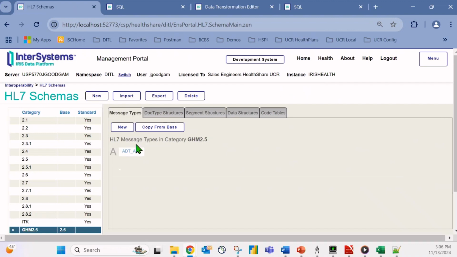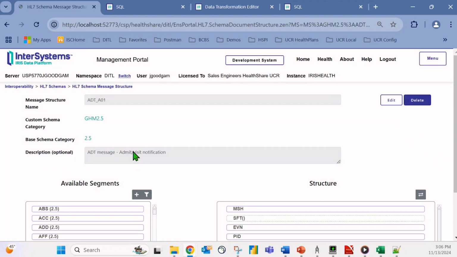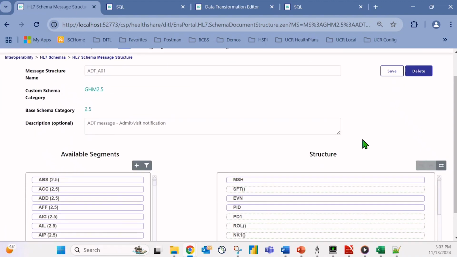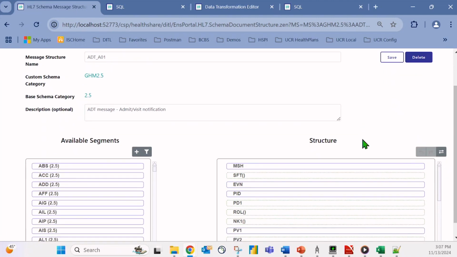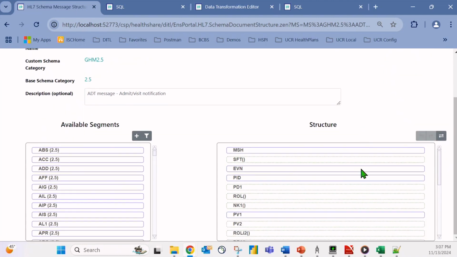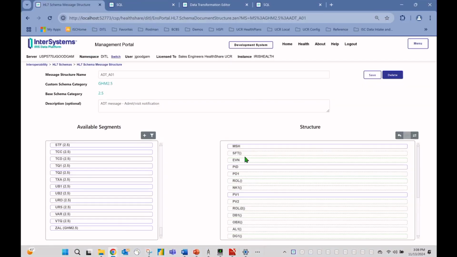So I copied down my A01 structure and my A01 message. And what I can do is edit this message structure so that it's now specific to General Hospital Midtown. One of the things I might do, honestly, like I said, the first thing a lot of people do is make EVN optional. That is technically not standard HL7, but it happens. Okay, so we made our EVN optional.